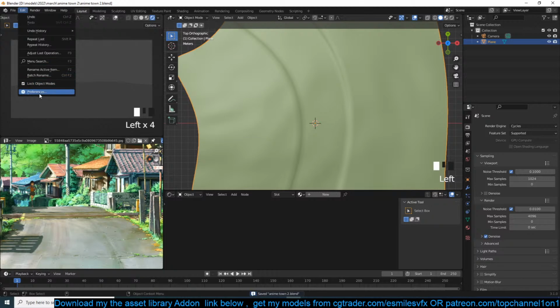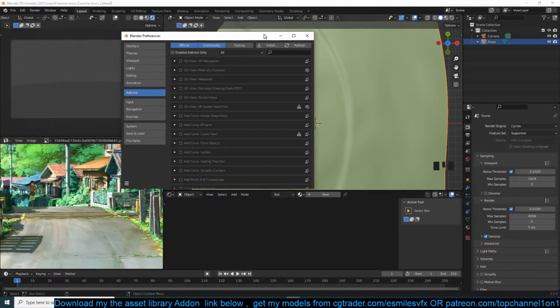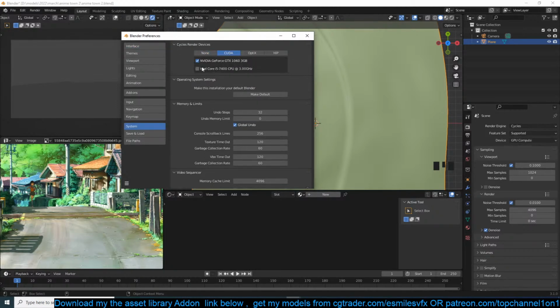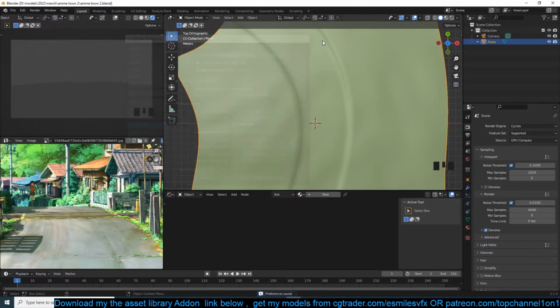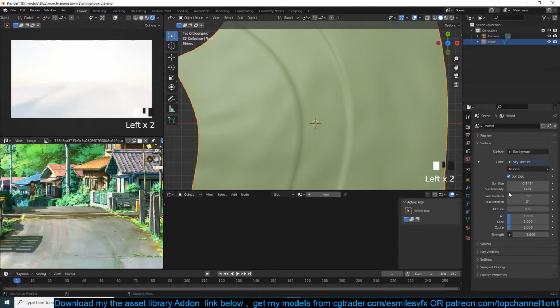I need to set up something because I just downloaded Blender. It should be working. I don't know why it's not. It's not reading my... I hope it doesn't require me to... I think everything is good. Sky texture, yep.